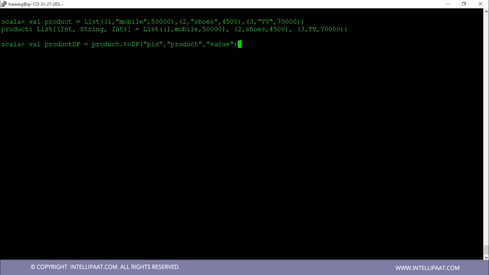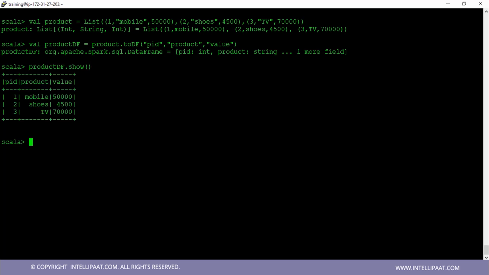To do that, I would have to use the toDF function. On top of this object which I've just made, product, I will use the toDF function and give the names of the three columns. The name of the first column would be PID, the name of the second column would be product, and the name of the third column would be value. Now let me have a glance at the DataFrame which I've just created. I will just type out productDF.show. So we have successfully converted this list into a DataFrame where this became the first row, this became the second row, and this became the third row.